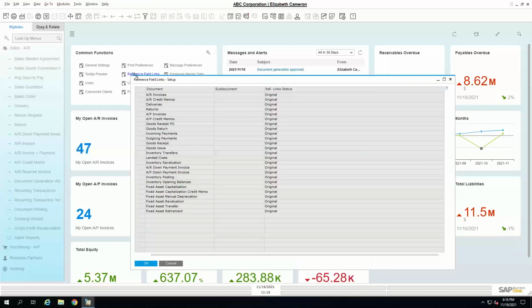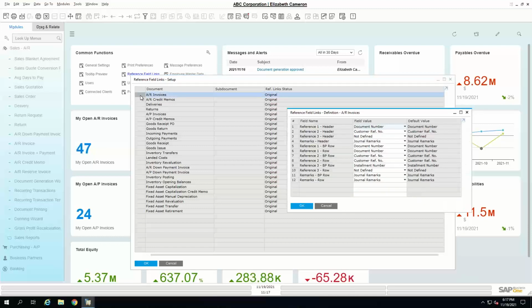And then last kind of setup piece here is our reference field links. So the reference field links are a way to automate essentially different information coming from these documents to be added to our journal entries. So this can be really helpful in terms of reporting as it relates to financial reporting and being able to slice and dice your journal entry information utilizing these different reference fields. So you can see this whole list. All of these are financial type documents or ones that will make a financial posting to your general ledger.